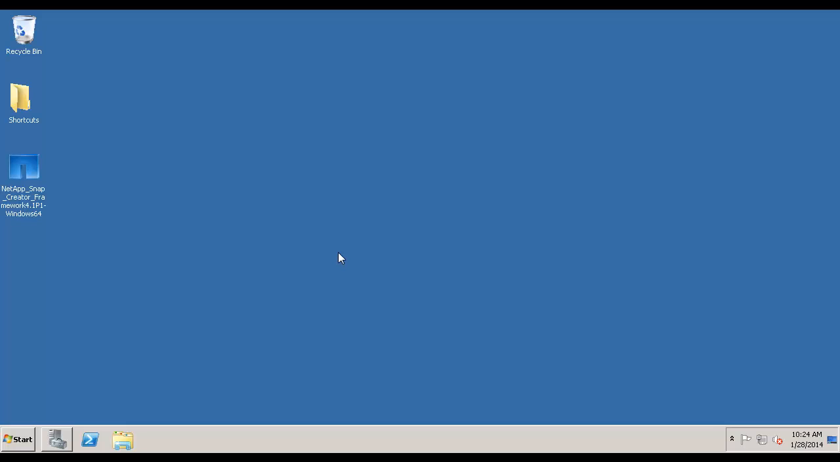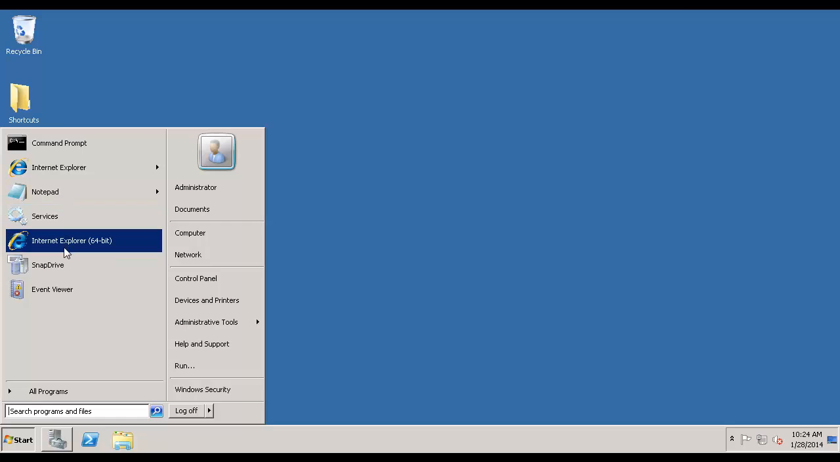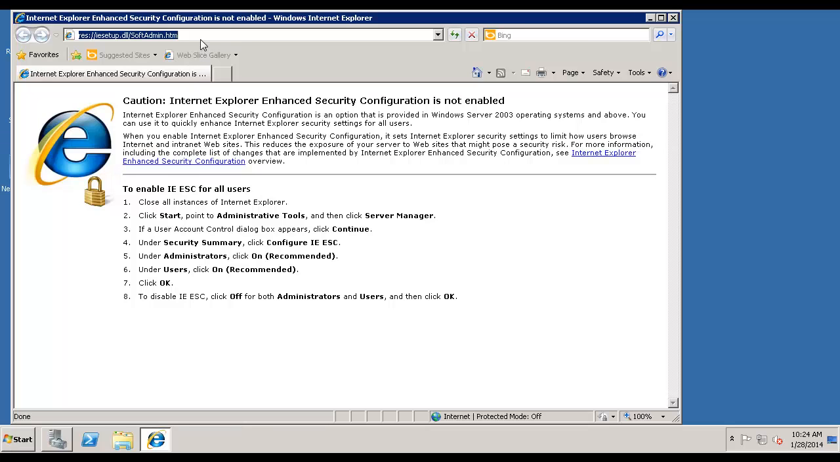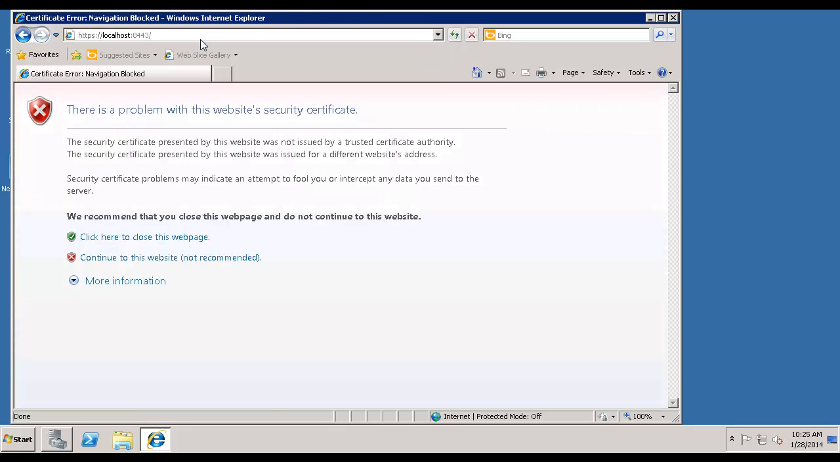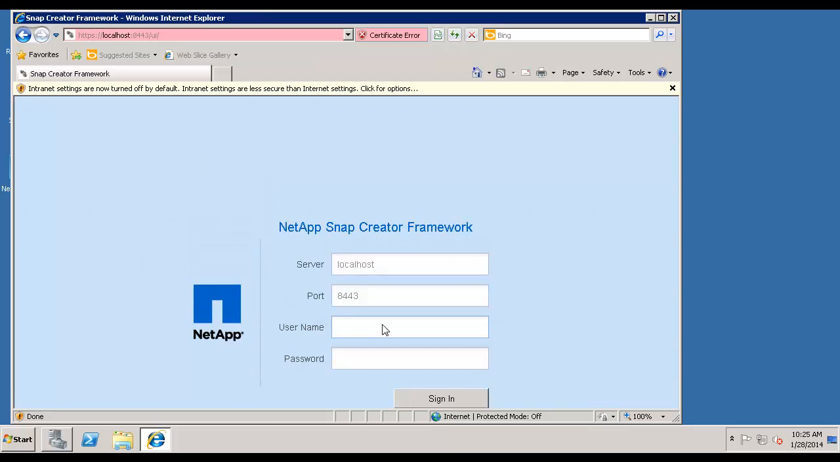To verify that Snap Creator was successfully installed, open a web browser, and in the address bar, type https:// the IP address or host name of the server where Snap Creator was installed. Since we're testing on the same machine, you can simply use localhost, a colon, and the port number. We chose the default 8443 and hit enter. Since we're using HTTPS, you may see a security warning about the installed security certificate. Click Continue, and you should be presented with the Snap Creator GUI.